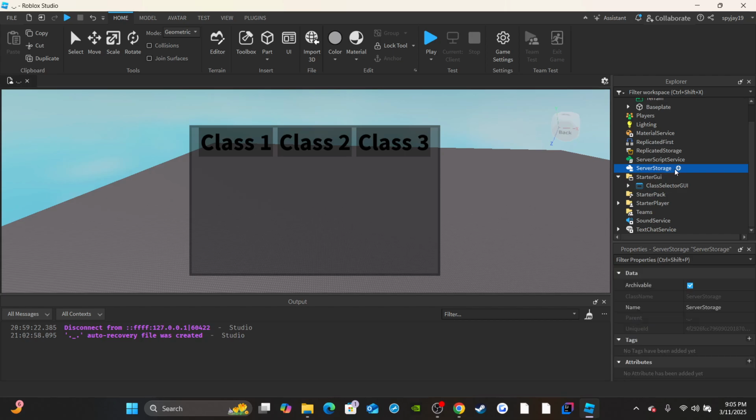So then, ServerStorage, click the plus icon, insert a folder. You can rename this folder to ItemFolder. Then you can insert another folder, and you'll name this folder Class1. I'm gonna put tools inside of each folder so that whenever you select the class, it's going to automatically give you those items, tools, weapons, whatever.